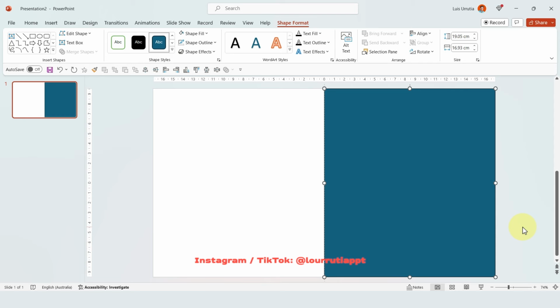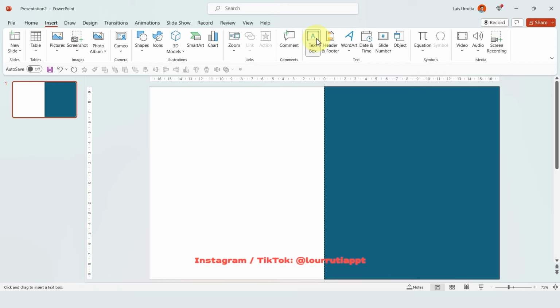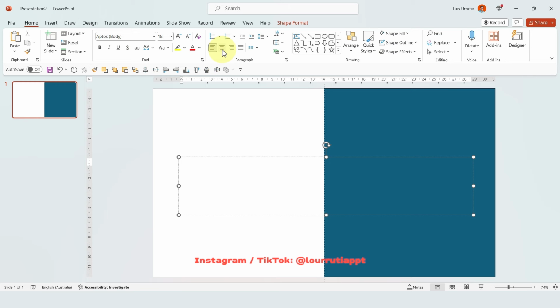Alright, so now we're gonna go to Insert, Text Box, and we're gonna put a text box right here. Let's center align the text and also go to the Alignment options and click on Middle. Now I'm just gonna increase the font size. Sometimes it shows that there's a limit for 96 points, but you can also type in the number that you want, and that's how you can get a bigger font.